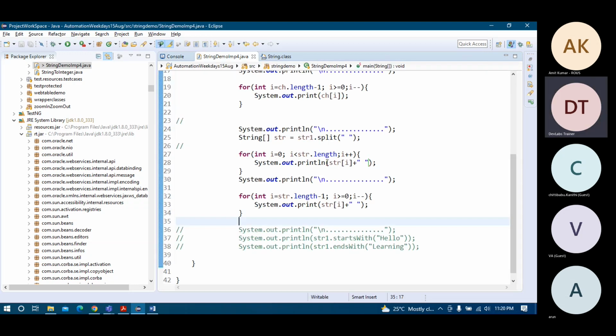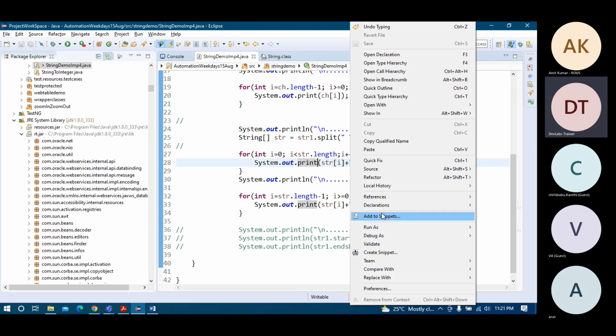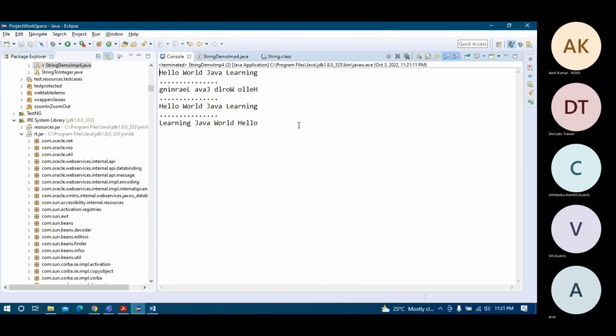I used println here, so let me use print. Okay. Both places I am using the print method, and there I am putting one space. So now it will be printed in one line. Hello world Java learning, and learning Java world hello.